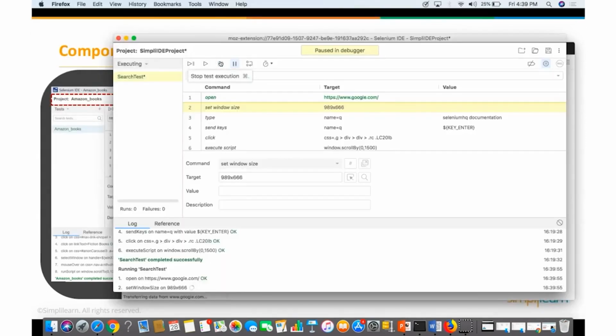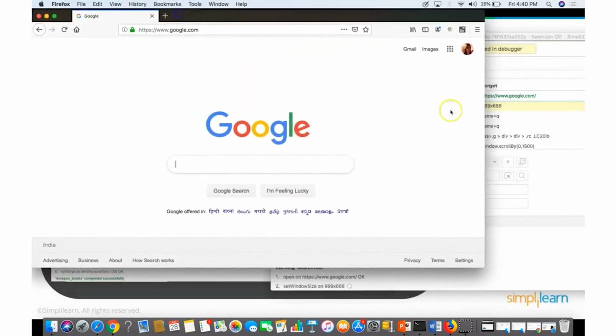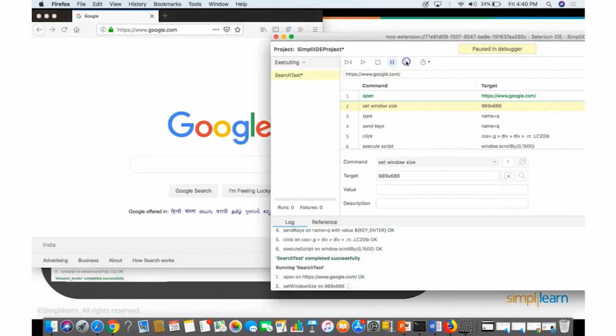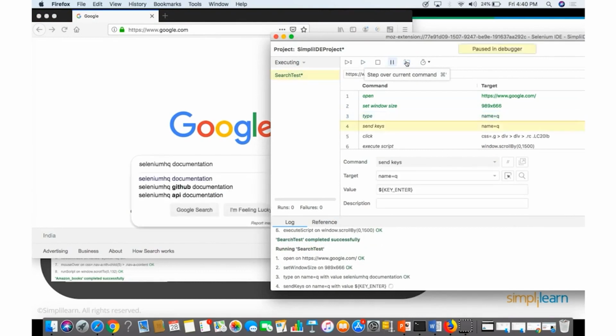So what it does is basically it has just executed the first step for me. Let's keep this side by side so that we can observe the complete execution. Now if I go and press on this again, step over current command, that is the next command it is going to execute. Now it says type into this.